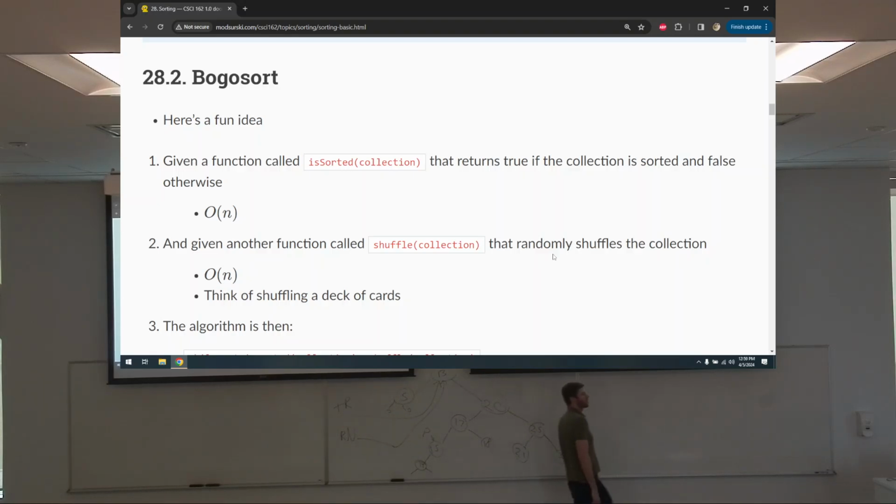And then I've got a function called shuffle that just randomly shuffles the collection. Think of a deck of cards. I'm shuffling a deck of cards. That's going to take linear time too. All right? So here's the idea. Take my unsorted collection, shuffle it, check if it's sorted. If it's sorted, I'm done. If it's not, do it again. Check if it's sorted. If it is, done. If not, do it again.